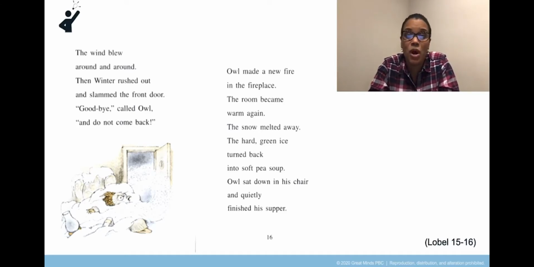The wind blew around and around. Then Winter rushed out and slammed the front door. "Goodbye," called Owl, "and do not come back." Owl made a new fire in the fireplace. The room became warm again. The snow melted away. The hard green ice turned back into soft pea soup. Owl sat down in his chair and quietly finished his supper.